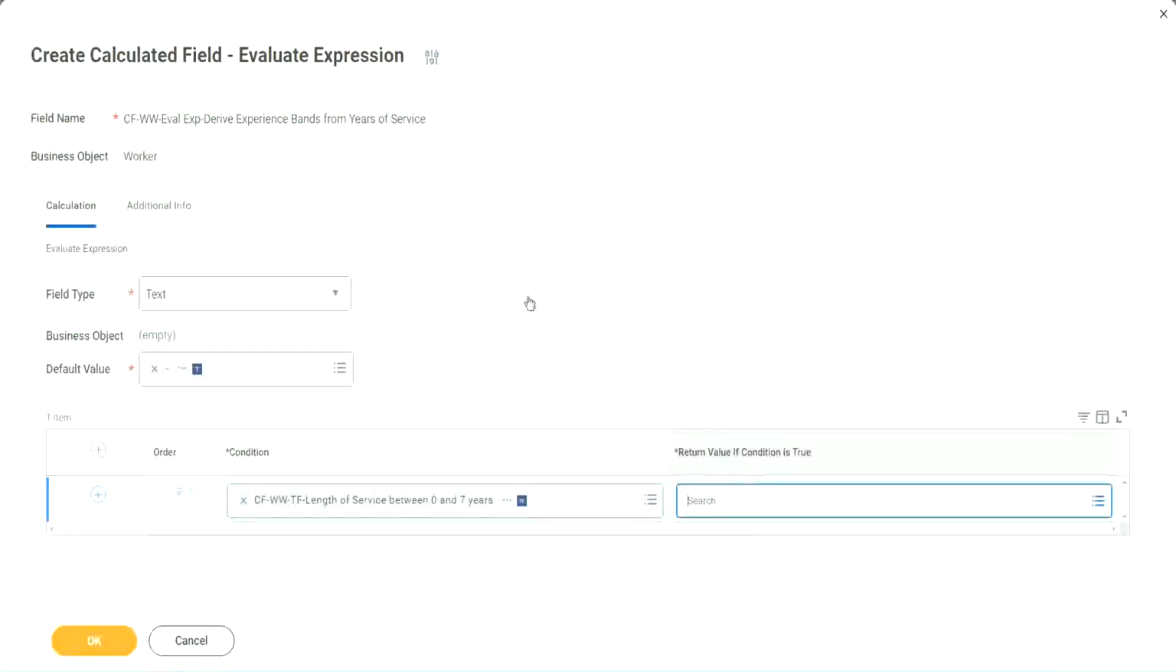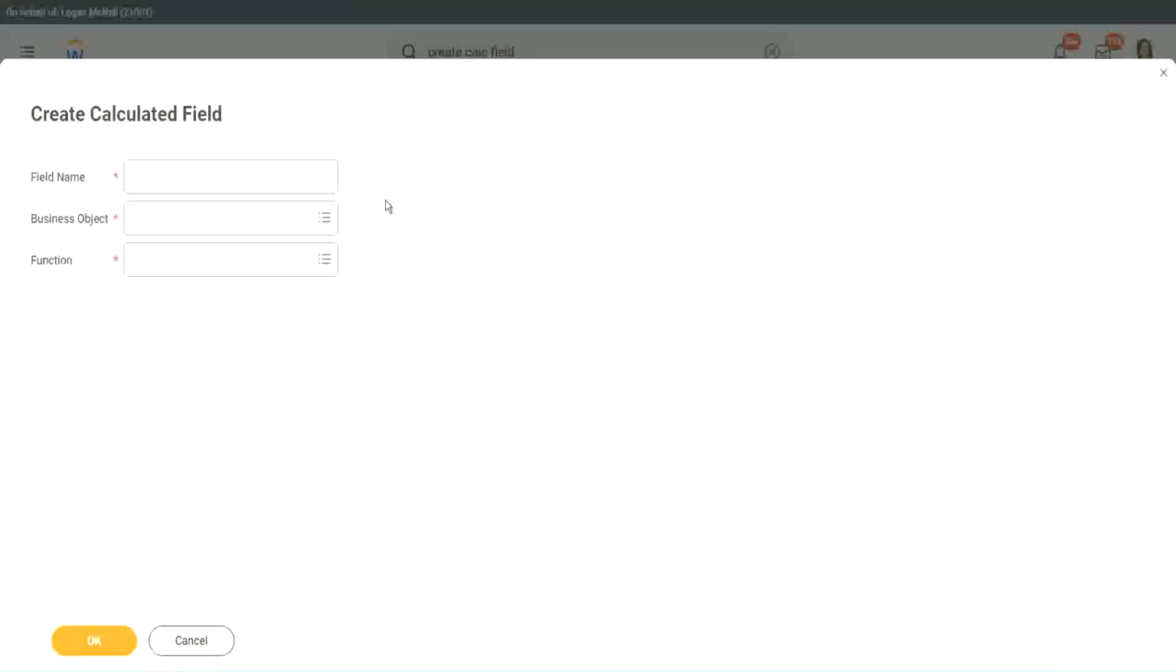Let's click on that and say create calculated field. So we will call it CF text constant, amateur. And we have to also put a W? W, right. So business object.